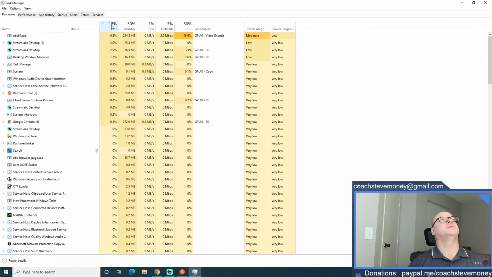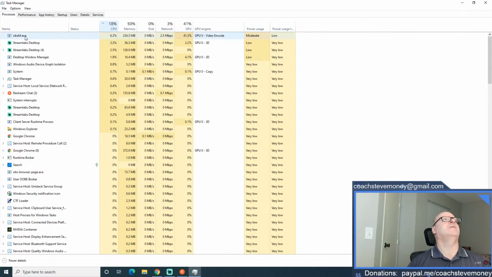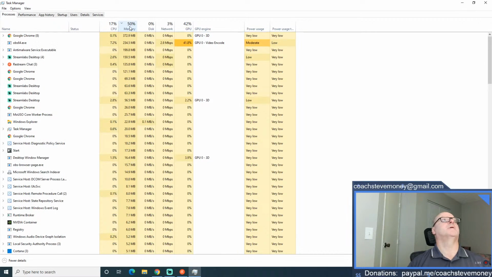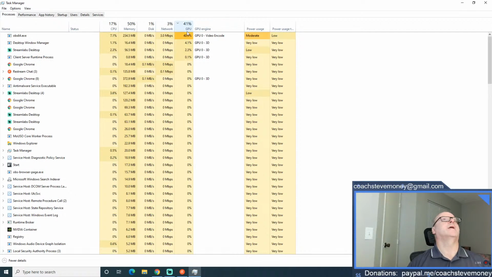If you want to see what's using the most, you can sort by these. That's what is using the most CPU. Like mine right now is Streamlabs OBS. And that's probably the most memory as well. Nope, Google Chrome is using more memory. No disk usage. The network is OBS. And the video card again is OBS.